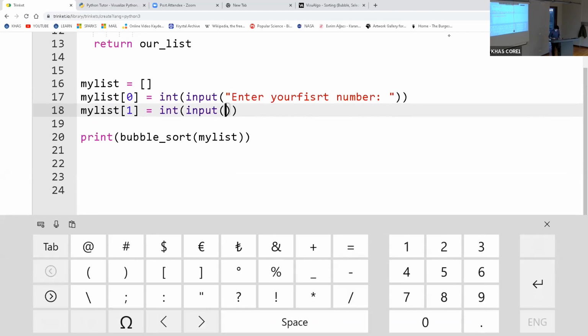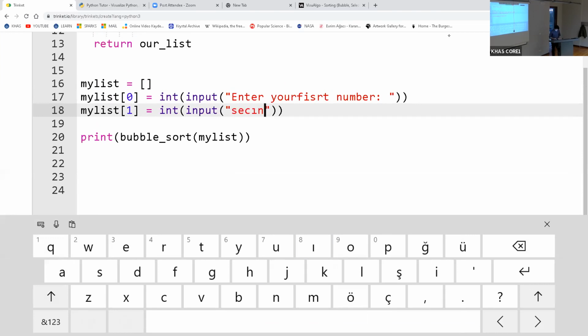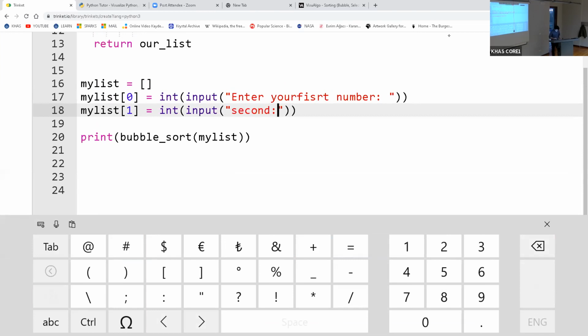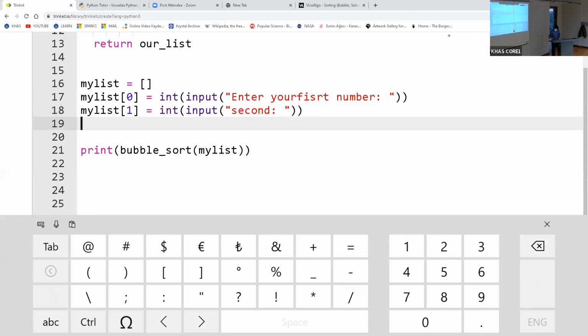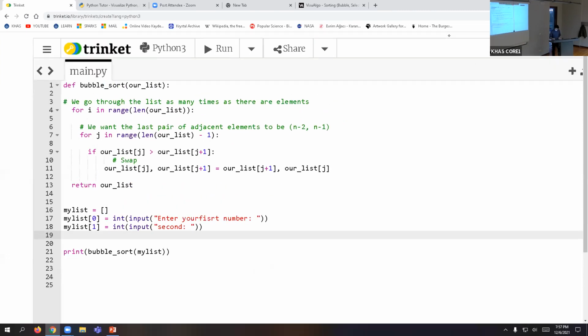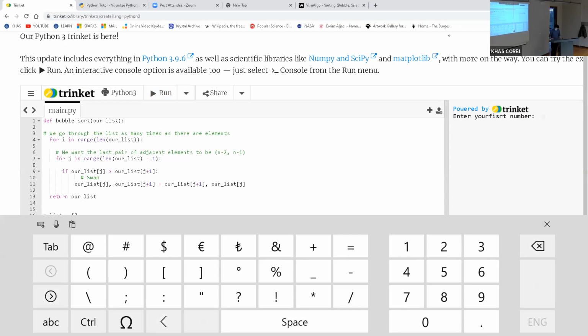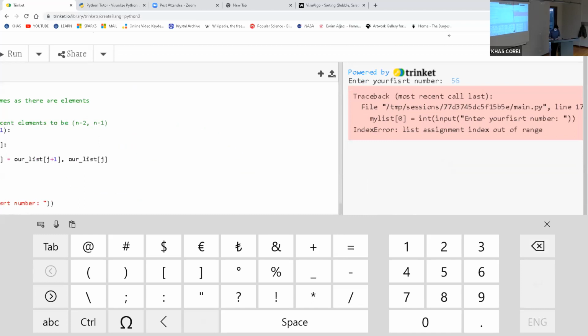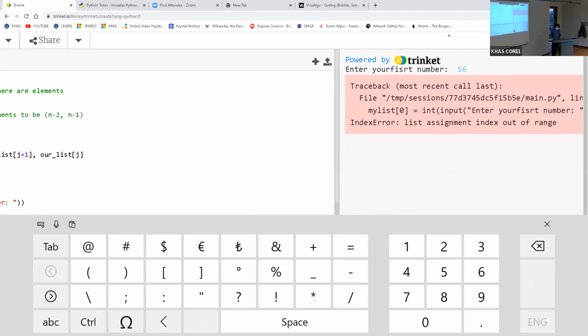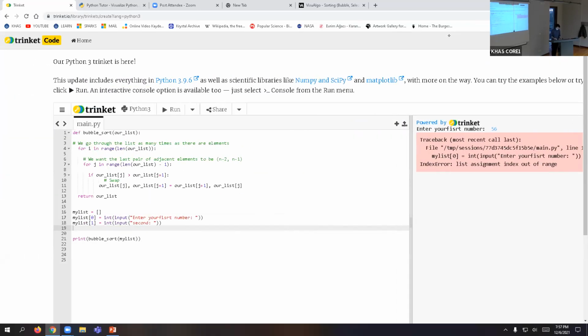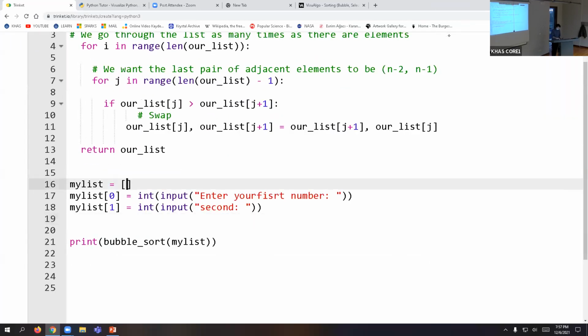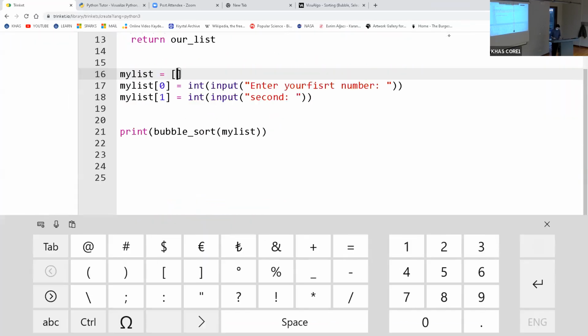Actually, just let me write it in a shorter way. Second. What number? I'll just write second. Okay, let me run it like this. And let's find the answer to your question. So its first number is 56, second, right. Index out of range. So this is the exact problem that you were referring to. We haven't defined the first number, so we cannot change it. We could just have given dummy numbers here.